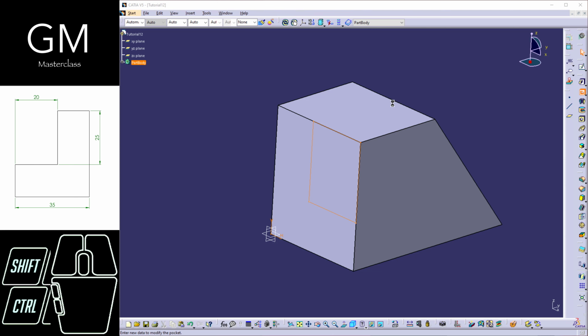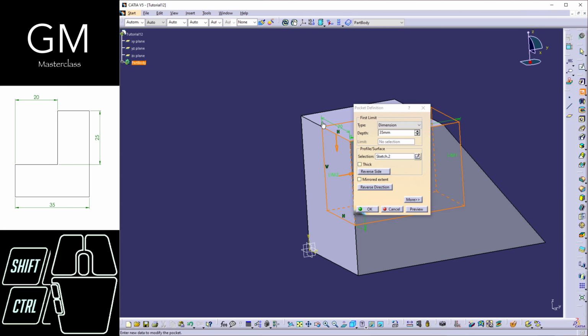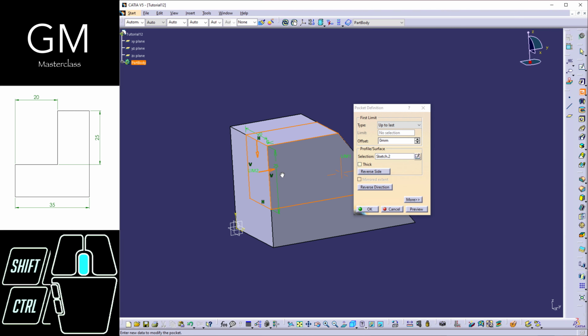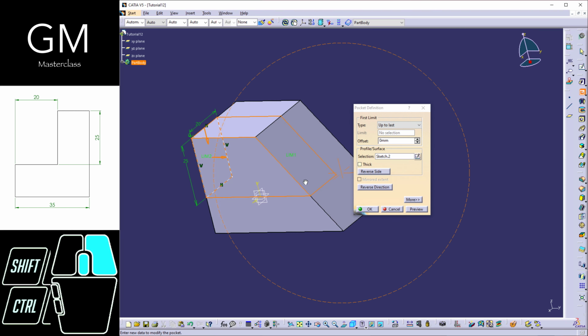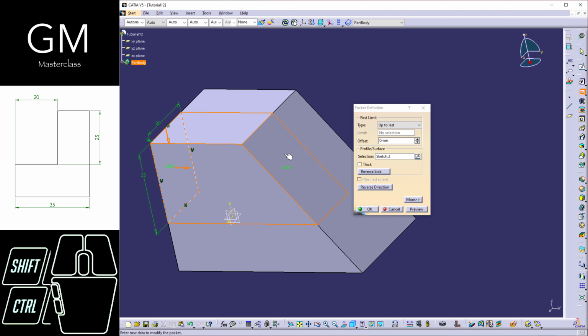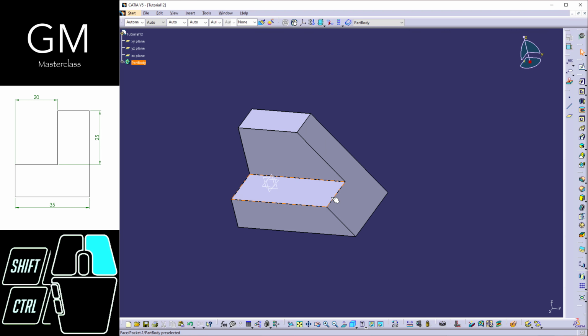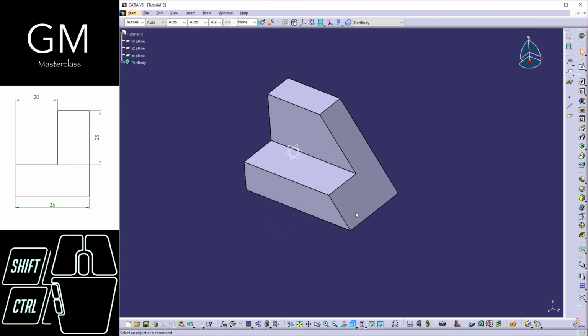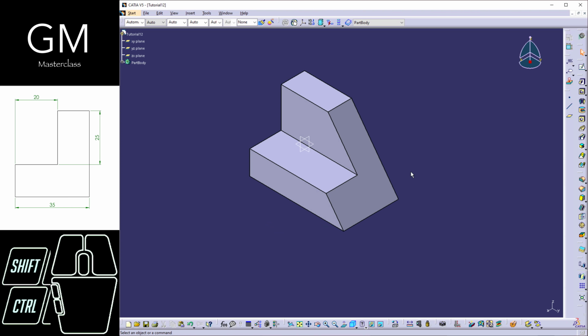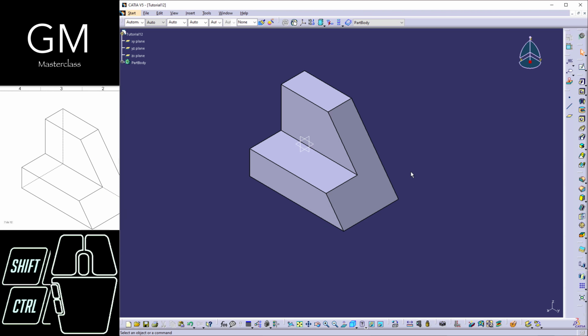So pocket definition option, I'm going to say that I want up to the last. What this is doing is taking into account the last face that it found through the model, in this case this face, and that's all. That's all, guys. This is how you could create this 3D model using Catia V5.